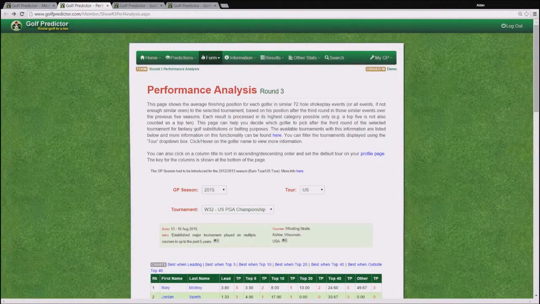Well, the first thing it does is it looks at the current tournament, which in this case is the US PGA Championship, which is of course a major, and it then looks in the database for all similar tournaments, i.e. majors, in the current year and the previous 5 years combined. It then goes through each of these tournaments for each golfer in the field and computes how that golfer did in those tournaments while in certain positions after round 3. So we now look at the data table below to illustrate this.